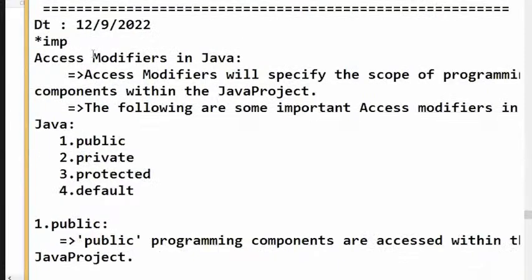So access modifiers means visibility. Yesterday's discussion was only that. Access modifiers will specify the scope and visibility. Majorly we concentrate on four. One is public, access inside the Java project. Private, access inside the class. Protected, access inside the package, but protected members can be used by the child classes declared outside the package.